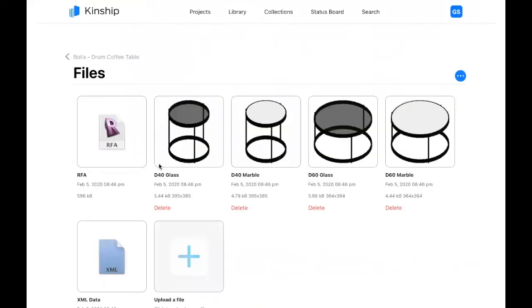Files shows you the files that are part of the family. In general, that's going to be an RFA or RVT plus preview images for the different types. You can add any other kind of file you might want to have for supporting information, cut sheets, product catalogs, additional images, whatever. And you can also see deleted files. So if you ever update a family and something breaks or has the wrong information, you can use this to see previous versions of the family files and recover those. So you could always roll back to a previous version if something goes wrong.